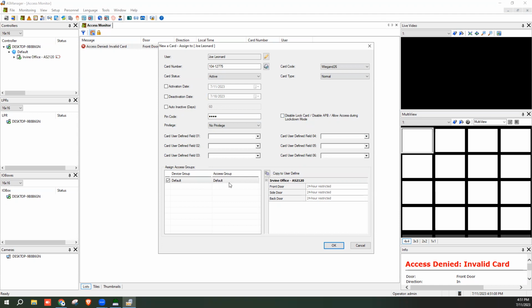Down here, access groups. This is where I talked about earlier how we created access groups. And as you can see right now, it's on default. And look over on the right, and all of our doors are showing 24-hour restricted right now. So we can click right here where it says default. You get a drop down, and you can see the 2 access groups that we created, employees and cleaning crew.